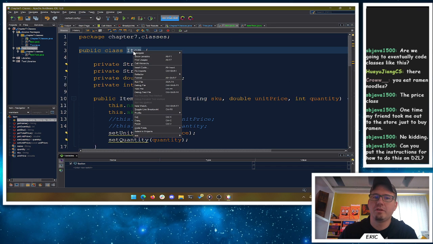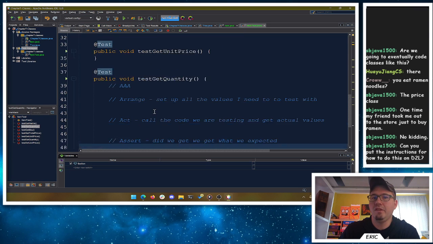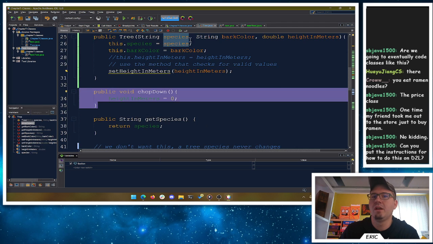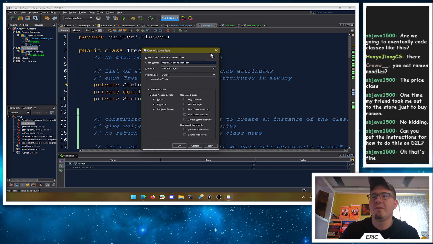Just go to your class you want to test, right click and say navigate, go to test. And then when they exist, it actually takes you to the tests there, right? There is no menu there. Like if we tried for tree here, right click navigate, go to test, it'll say, oh, you want to make some tests. And we just pick JUnit 4.